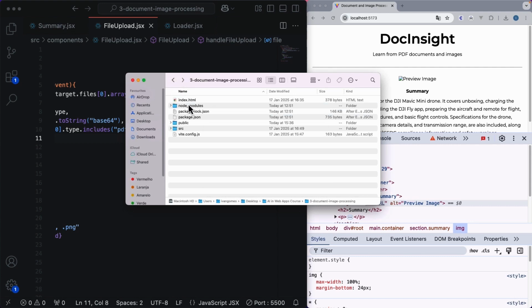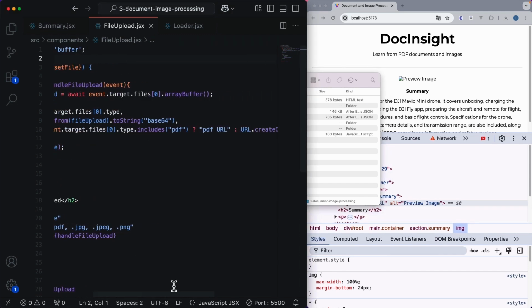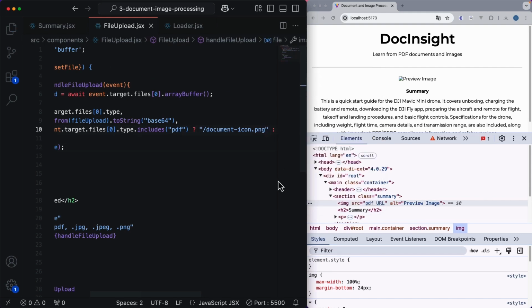So now that this is inside the public folder of the project, we can just go back here. And if we are working with a PDF file, what we are going to use instead is slash. This time we don't need the dot right here because we don't want to get it from the source folder, but from the public folder. So in React, everything that is inside the public folder, you can just access from slash, and then the name of the file is document-icon.png.